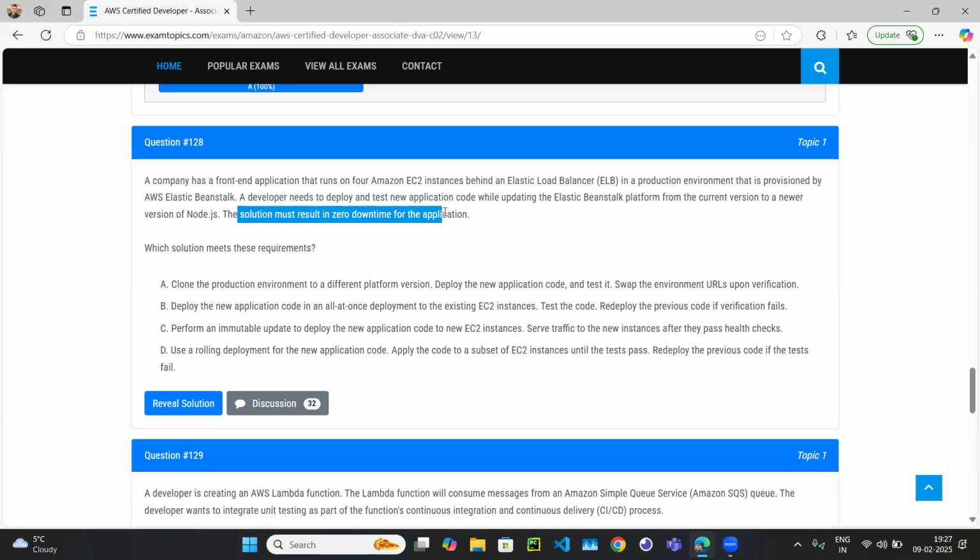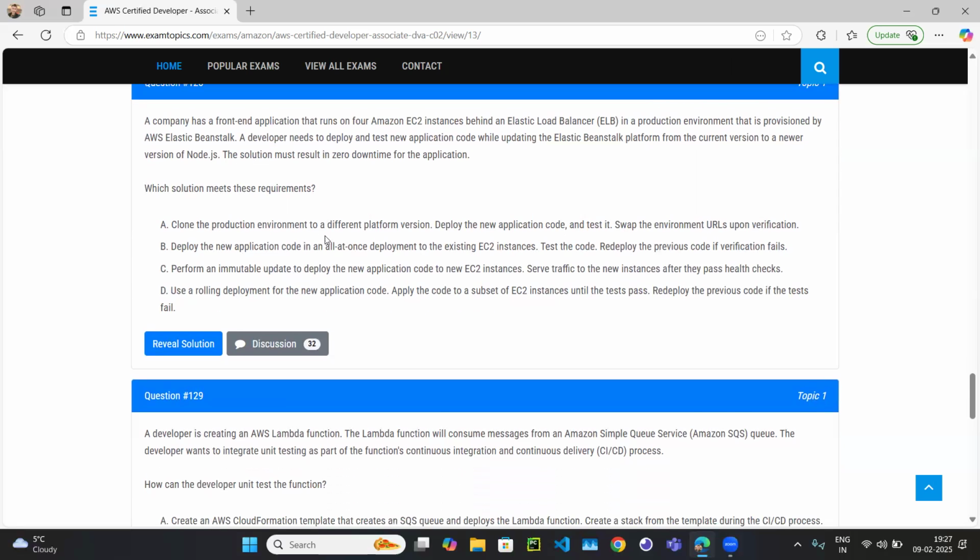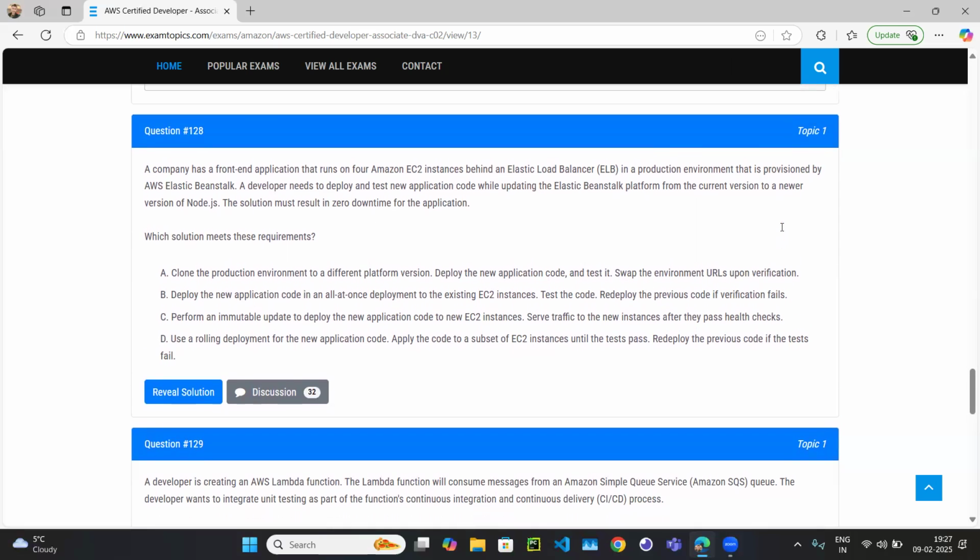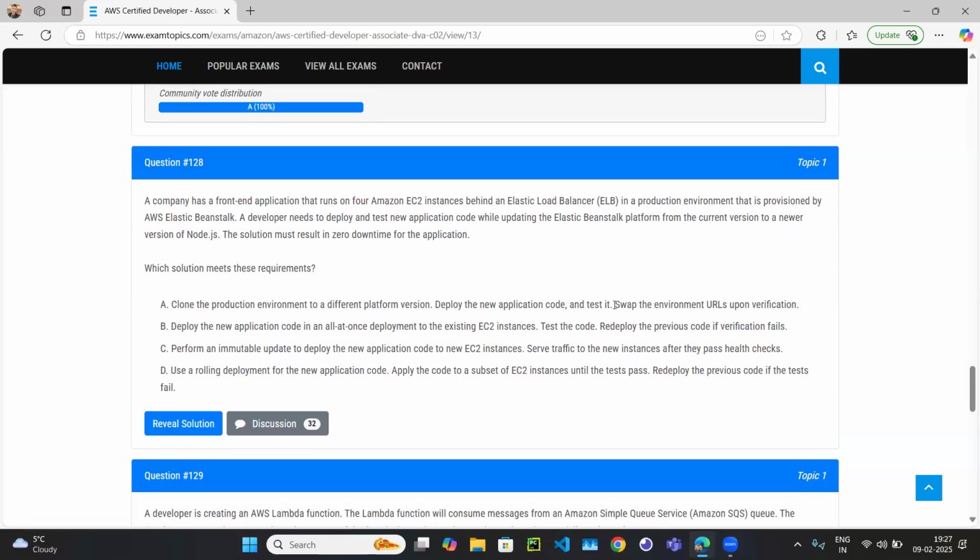The solution must be zero downtime, and they want it to be zero downtime. Because it is a production environment, existing users should not be impacted. So which solution strategy will you use? Clone the production environment to a different platform version, deploy the new application code, test it, and swap the environment URL upon verification. You can do this, but once you swap the environment URL, there is minimal impact, since you have to give the new URL to the users, right?